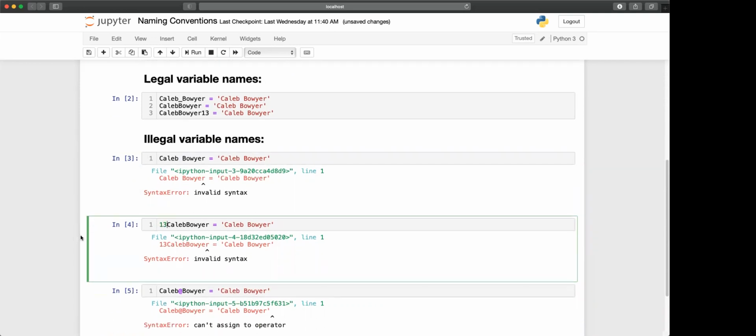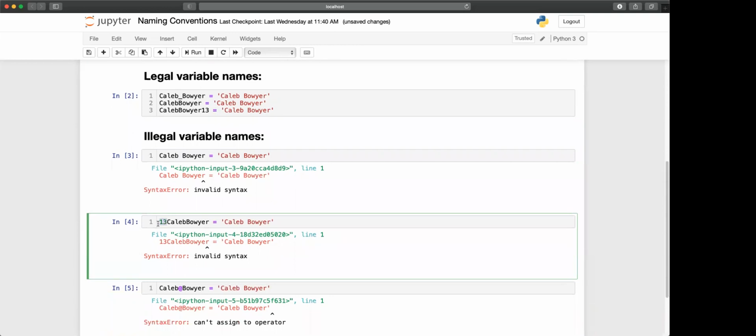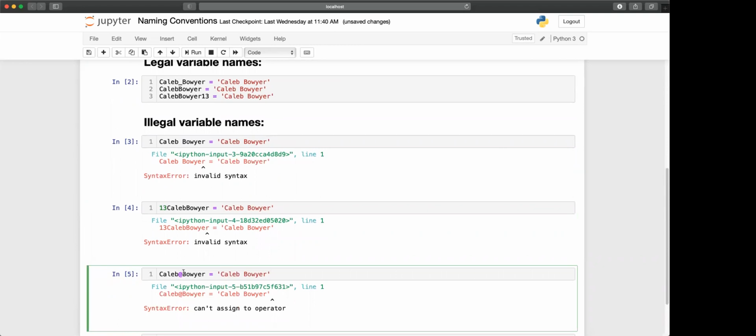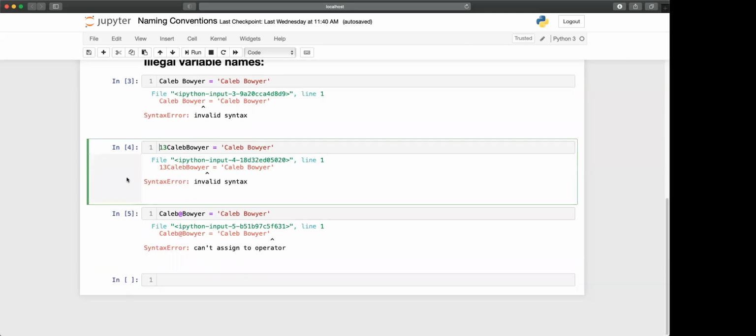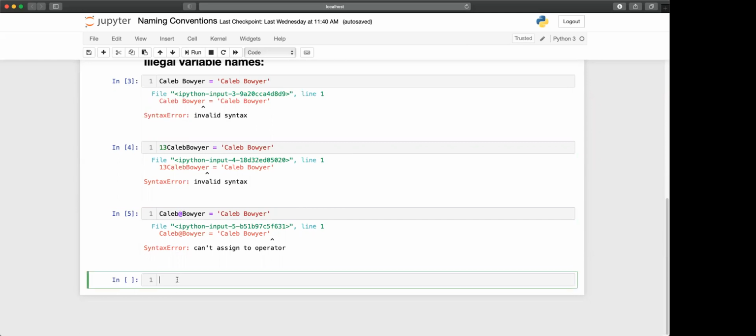Also, you cannot start a variable name with numbers. However, numbers can follow letters. And you cannot use special operators. You have to use A through Z lowercase or A through Z uppercase and numbers, but you cannot start your variable name with a number, and you cannot use these special symbols in your variable names. These are reserved for other purposes in Python.